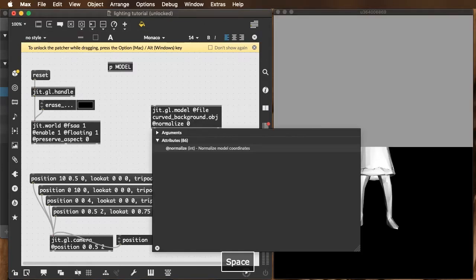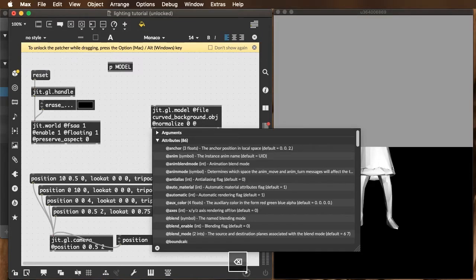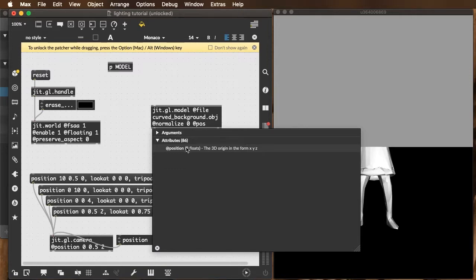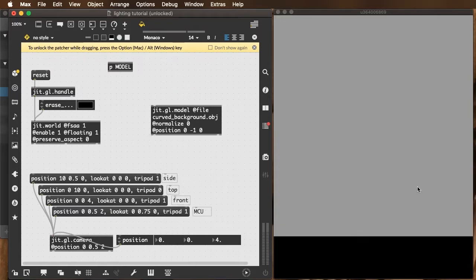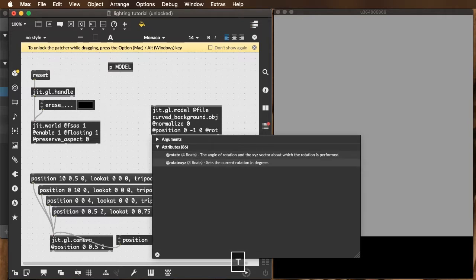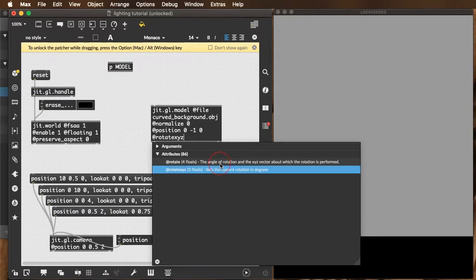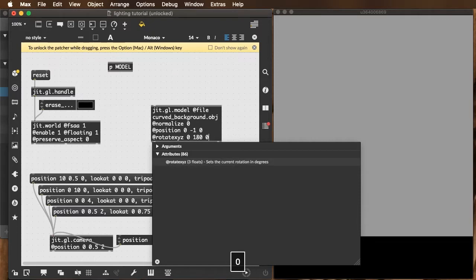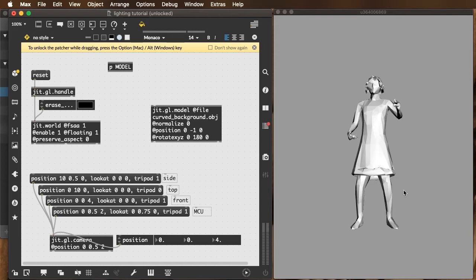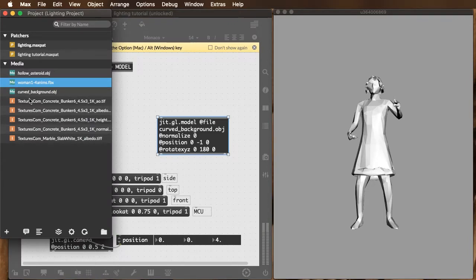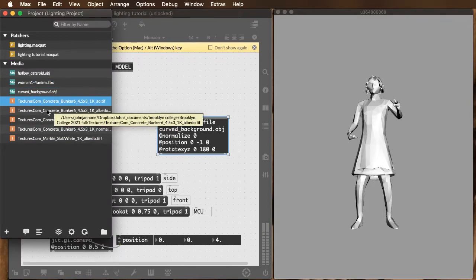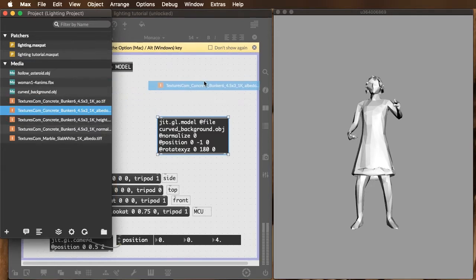So I'm going to move that down by doing position 0 -1 0. And also we see that I built it backwards. So the backdrop portion is actually facing us. So I'm just going to rotate that model with rotate X, Y, Z, rotate it 180 degrees on the Y-axis so it turns around, and now she's standing on this background. So we can give this background some texture. We'll give it this concrete bunker texture here.